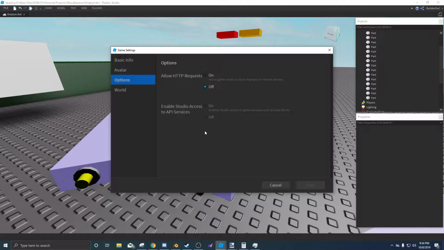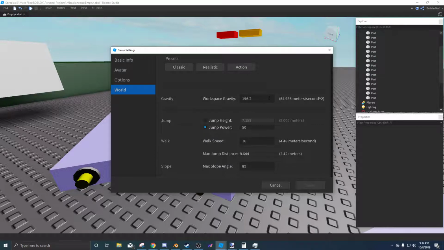And options, these two are mainly for scripting, so I wouldn't touch these unless you're scripting. And this is the gravity, jump height, walk speed, and slope. So to explain these really quickly the best I can, jump power basically means how much power you have when jumping. Jump height is how many studs you can jump high. Studs are one of these. So one stud is like 1 foot in Roblox terms.